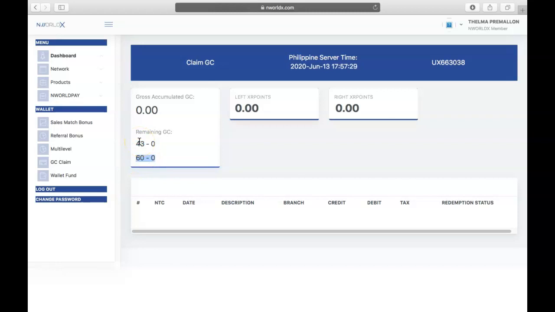Since this particular demo account we are using is a US dollar account, definitely the amount that you can find here is in US dollar. So you will know how much is the total accumulated gift certificate amount from this particular category and also from here. Then the gross accumulated gift certificate amount will be reflected in this area. And also you can monitor your total XR points left and right. And if you want to claim, the moment you have an amount of gift certificate, you can just click claim.